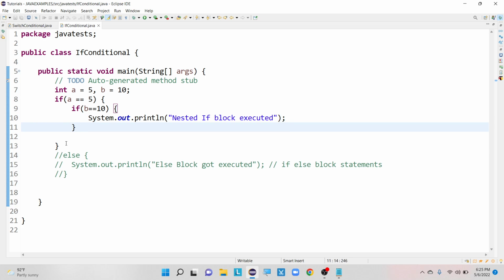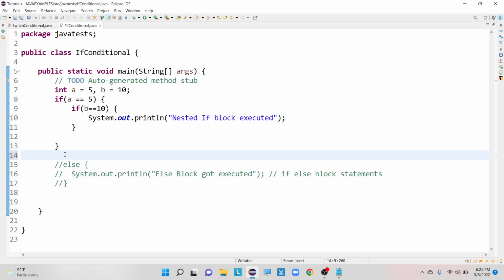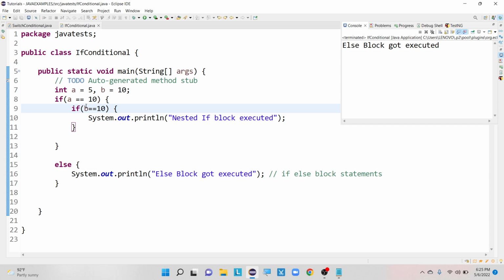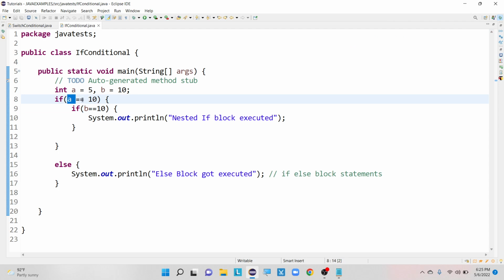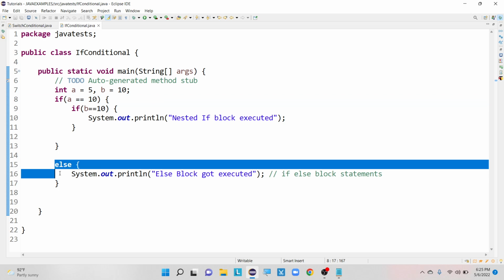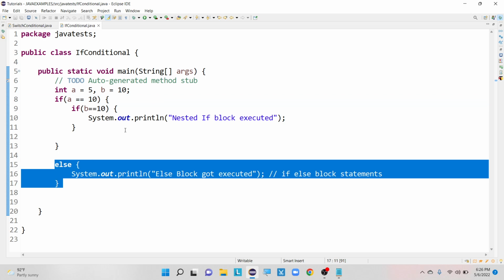What will happen if I add one more else block here? We already added. Now I am going to change that value to 20 inside this if condition. This time it will execute the else block because the condition got false here. Because 5 is not equals to 10, that's why the else block is executing. This is how the if conditional statement and the nested if conditional statement work.